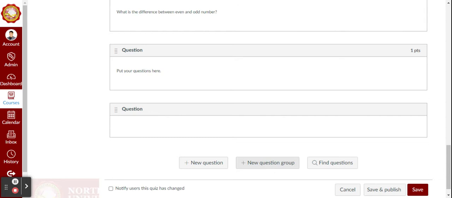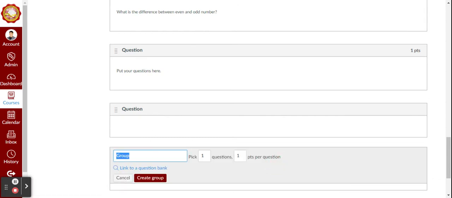Ang purpose nito is gusto mo na yung isang question dito sa quiz nila, magkakaiba sila ng sasagutan. Okay? Like for example, itong pang-11th question ninyo sa Canvas, gusto mo na random yung maibibigay na question sa kanila. Okay? So, pwedeng-pwede po ito. Like for example, gawa tayo ng new question group. Ang pangalan ng grupo is even or odd. You can label it and then create group.